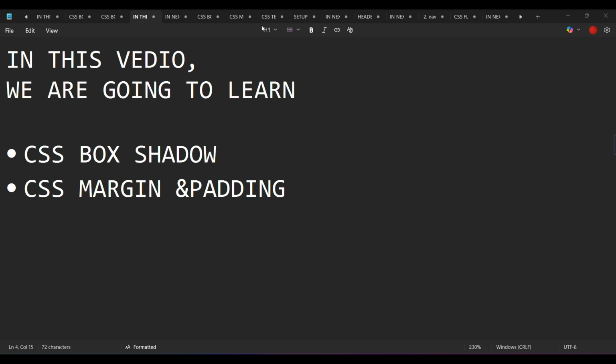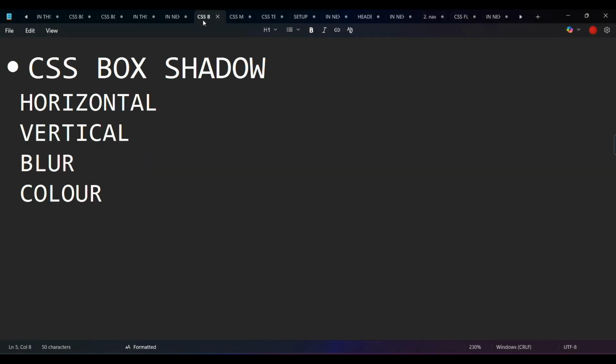In the previous video, I taught you how we can add the CSS border and the CSS border radius to our project that we are designing in our VS Code. In this video, we are going to learn CSS box shadow, CSS margin and padding. Let's begin our topic. How can we apply CSS box shadow?